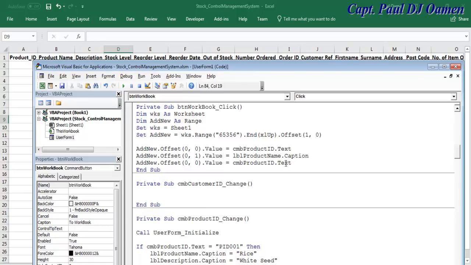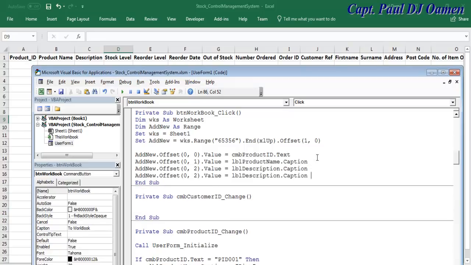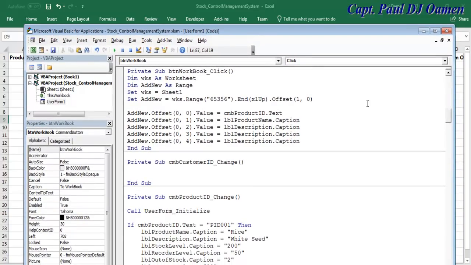The next one is the description. So I'm going to grab my description here. Copy that and paste that in here as well. Then we have stock level, reorder level, so this will be 2. So let's take care of stock level and reorder level. This one will be column 3, column 4, and this is stock level and reorder level.